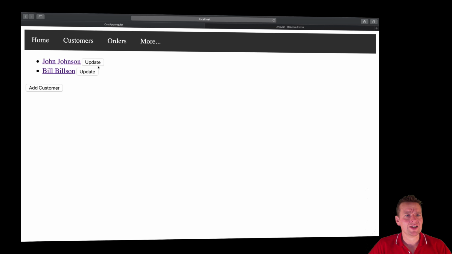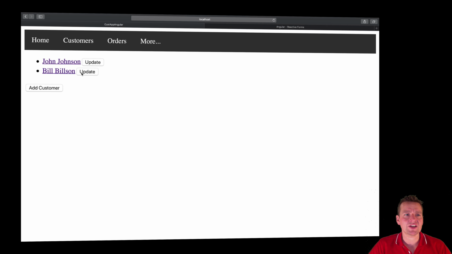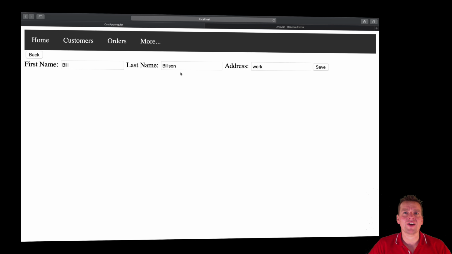So if we go back here and I click the update now, notice it already had the information I need. So there's John. Everything is defined now inside the input fields. We just need to change it. And the same for Bill. Everything is defined inside the input fields. We just need to make the changes.